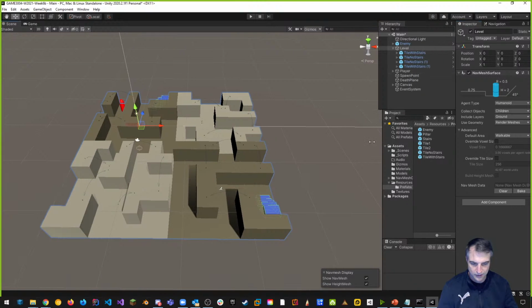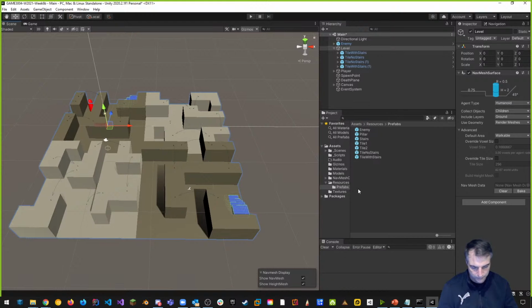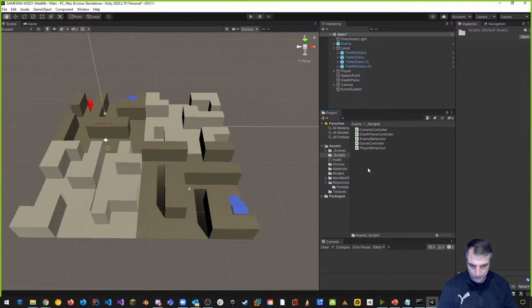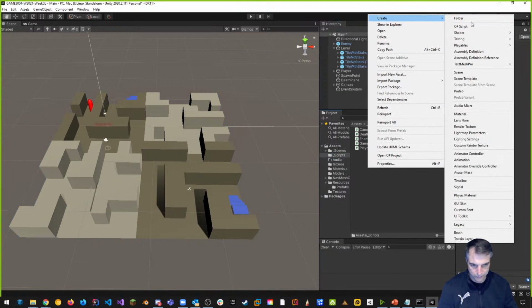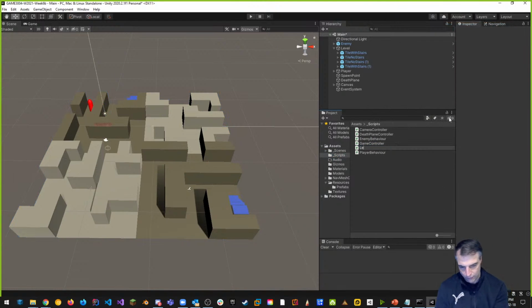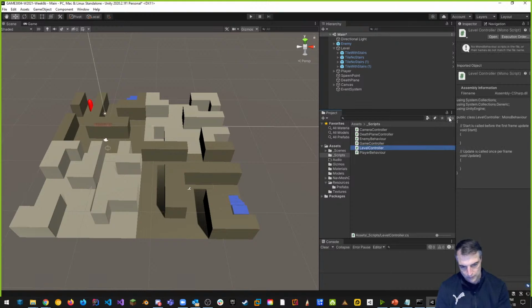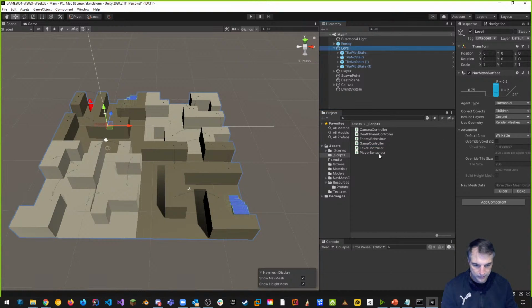Let's add in a level controller, which is different than the game controller, just to make the scripts different. So add a new C# script. We'll call this the level controller. All right, there's my level controller C# script. I want to attach it to my level game object. There we go. And double click on it so I can start it off.